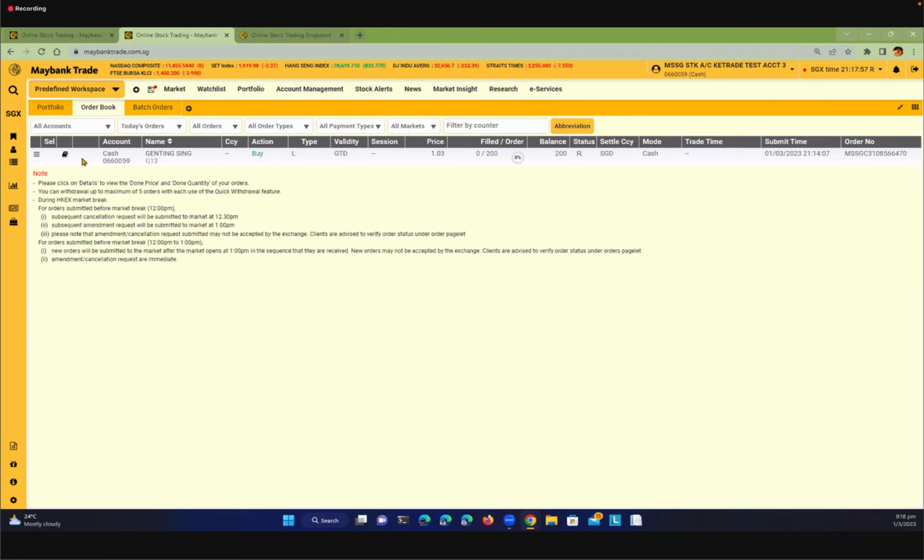The amending and the withdrawal are again very similar to your current Maybank trade withdrawal and amendment of the order. The windows are the same. It's quite intuitive. So this is your order status, and that's basically how we do the order.